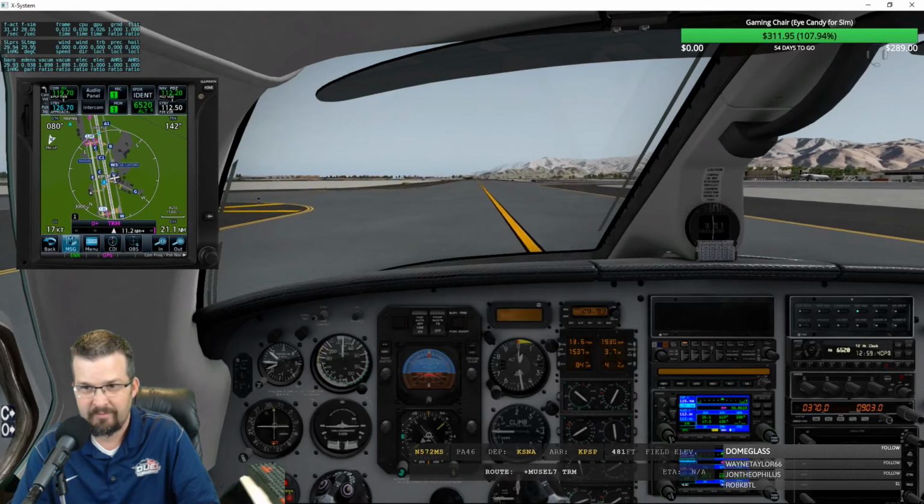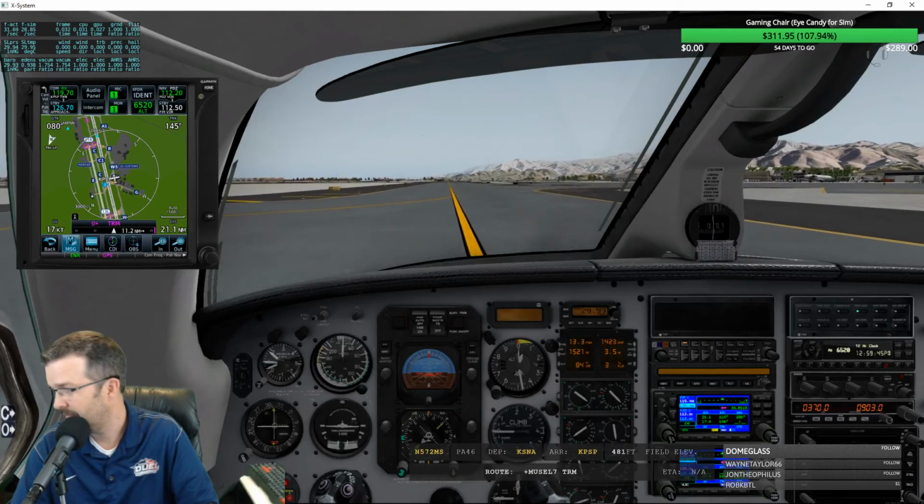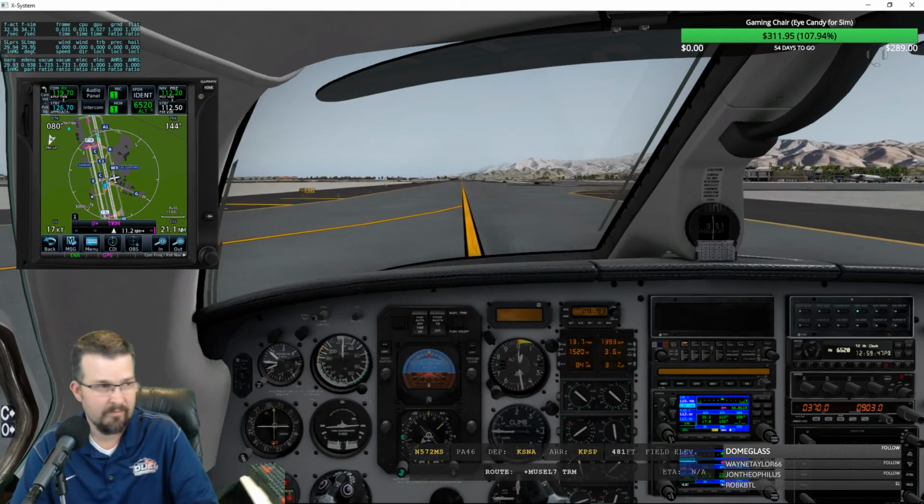612 Sierra Romeo, Palm Springs Tower, runway 31 left, clear to land, wind 300 at 5. Clear to land 31 left, 612 Romeo.